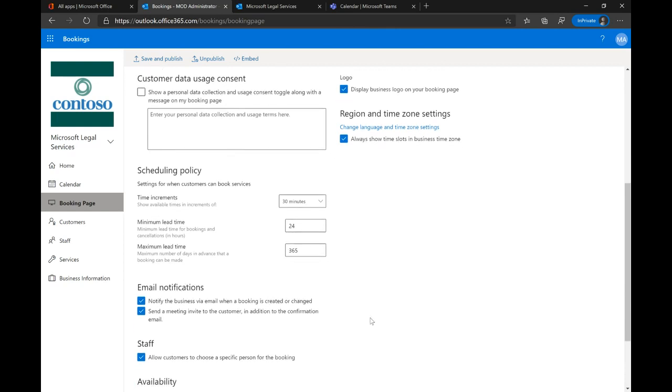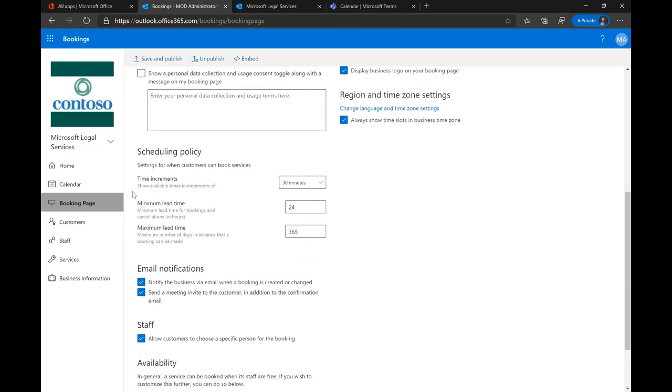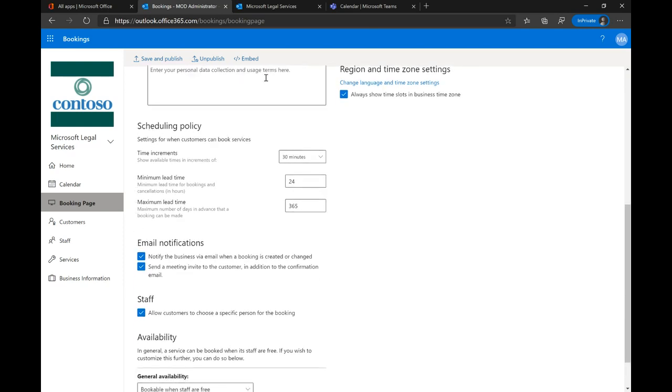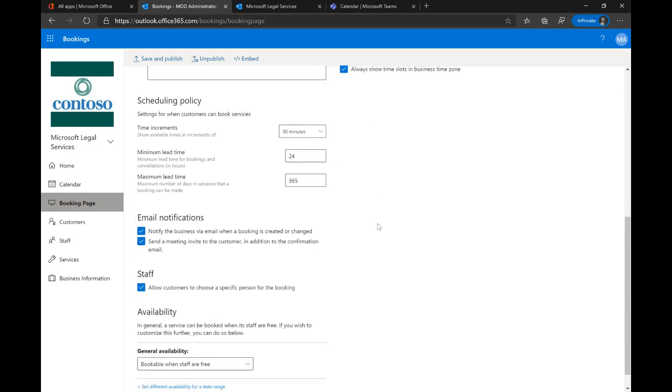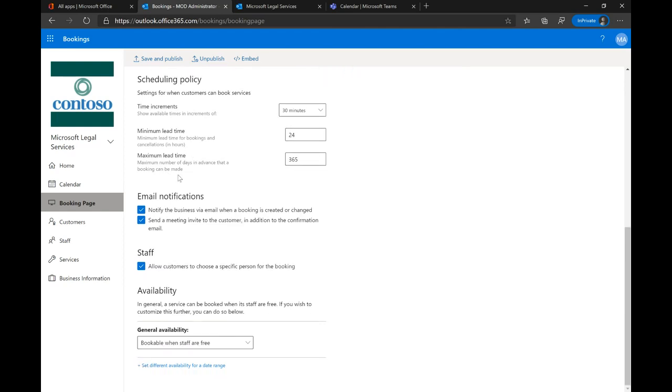Again, here's the scheduling policies. This looks very similar to what we just looked at in the services section. And this is kind of creating a blanket setting option. So if you did create specific time increments or lead time for a specific service, that's going to override this. But if you just want to create a blanket scheduling policy for all of your services, come in here and do it, and then that will be the end all be all.